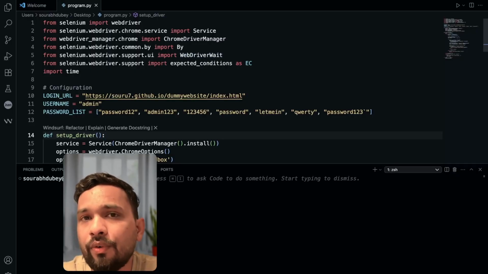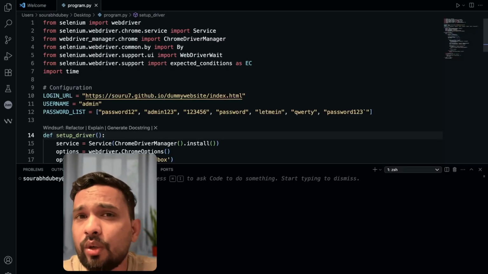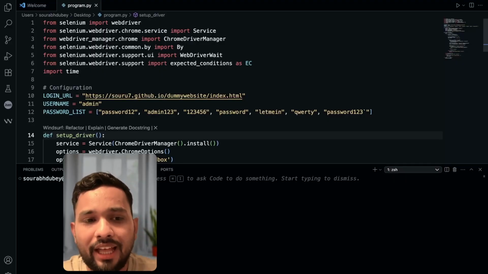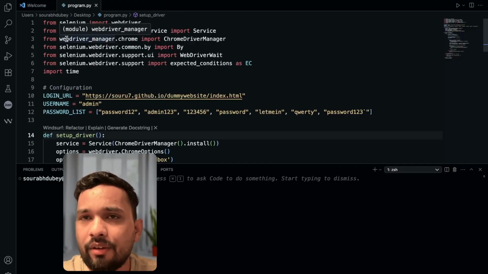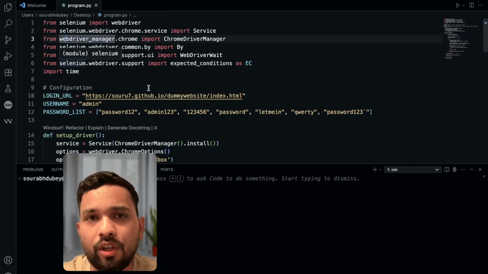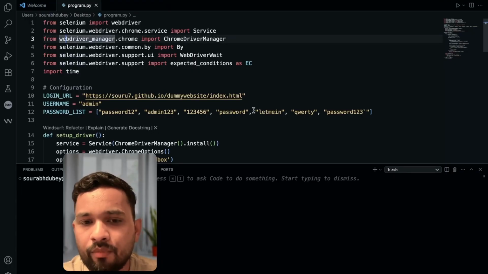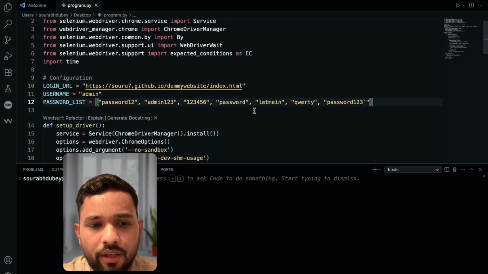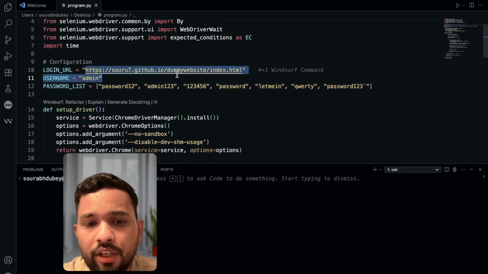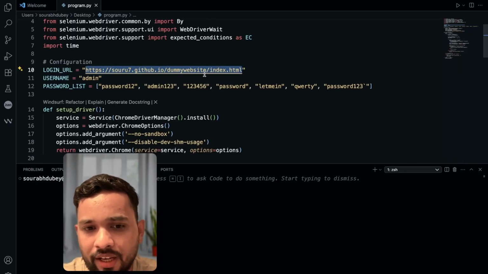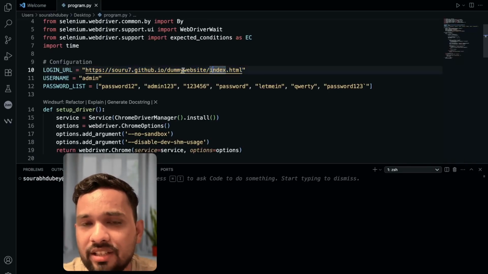Before running this program, you need to install some libraries. The main libraries, WebDriver Manager and Selenium, you need to install. I'll give you the command for this in the description also. Now, as you can see, first we need to put the URL here. Suppose you have a website, you need to put the URL of that website. You can see index.html. This is my main website URL.